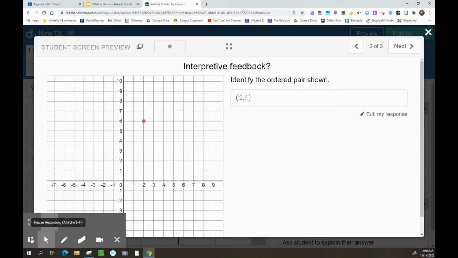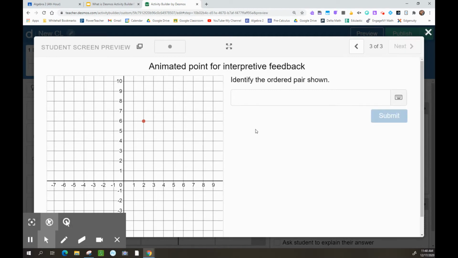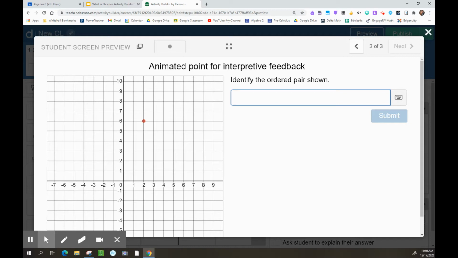Let me go ahead and exit the preview mode, actually, and jump back into preview mode because I want to show you what this could look like. So this is the third screen I have on this slide, and it's got the same information, but I've got some feedback put into this. So if the student types in a correct response, 2,6, watch what happens interpretively over here on the graph once they press submit.